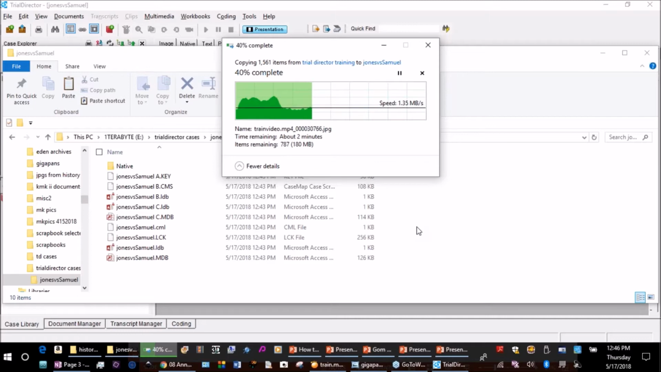So that's one of the problems that you can get into when you use external hard drives, or if you create your cases on a network drive, and then you have your data on the C drive of a particular computer. Then when somebody else opens that case from your network drive, they're not going to be able to find the files because they're on your workstation's C drive, which is a big no-no when you're using your trial director case creation options.